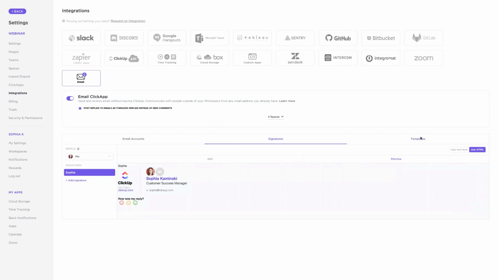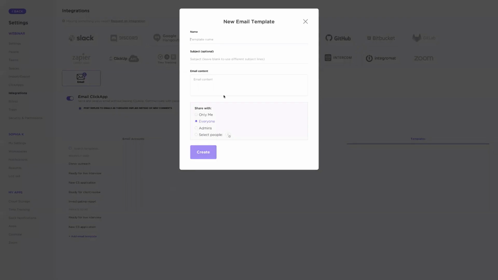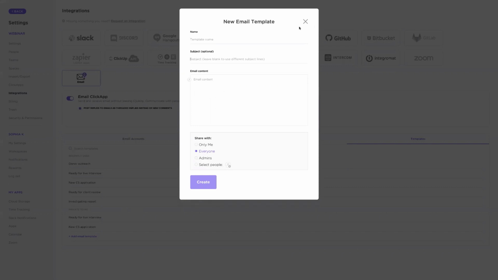Another really useful feature that I'd recommend with this is templates. So if you have something like a commonly used donor outreach message or scheduling email that you send out on a recurring basis, you can add that as a template and just plug that into an email that you're sending from ClickUp. So it's sent every time with the same subject line and email content.